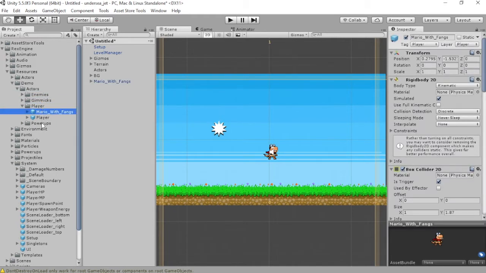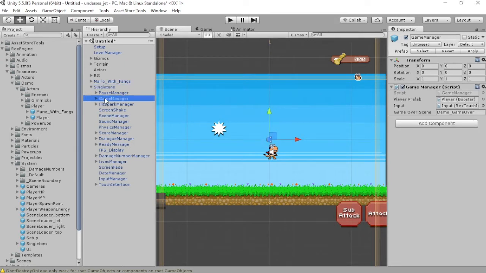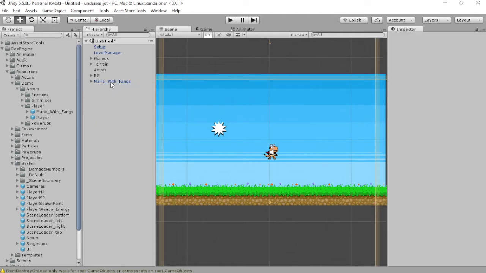Next, we'll need to drag an instance of the Singletons object into the hierarchy so we can make changes to it. The Singletons object controls a great deal of information about the overall project, but at the moment we just need to open the game manager. This contains the player prefab that will be loaded when the scene starts. To replace the default option with our new player object, drag the player from the project folder into the prefab slot. Then click Apply to save this change. We can then remove the Singletons and new player objects from the hierarchy and click Play.